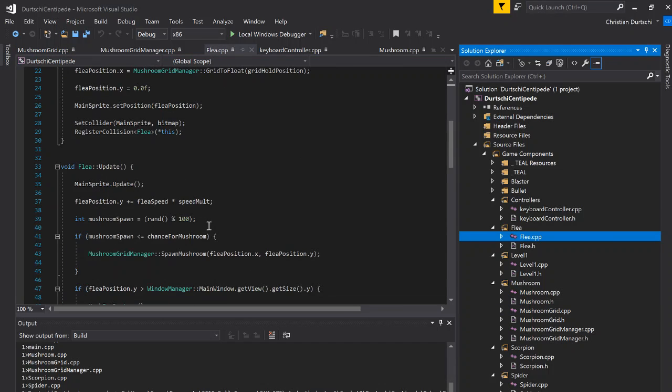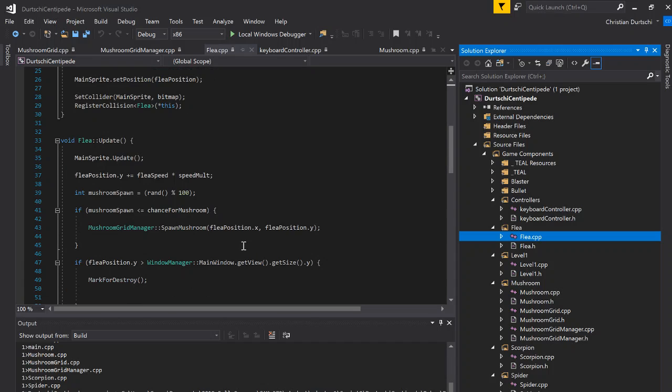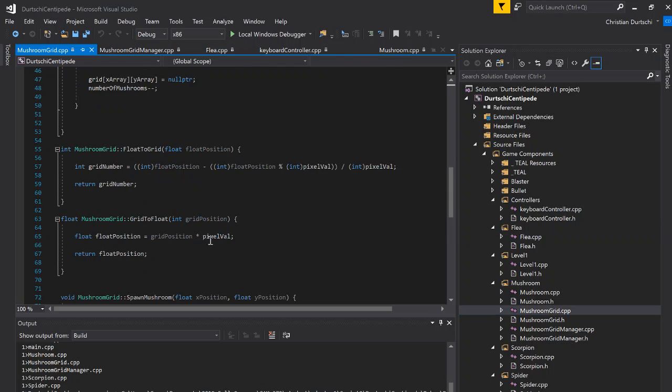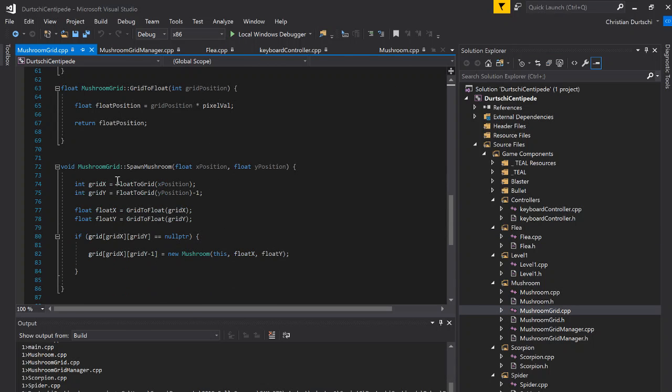It randomizes chance for mushroom spawning, and it will spawn it at the position. It will ask if it can spawn there, and when it gets called, if it can spawn there, it creates the float to grid and grid to float position, and it checks if there's a null pointer, and if there is, it creates a new mushroom in that spot. I didn't have time to make factories yet, just due to time constraint and bad scheduling.